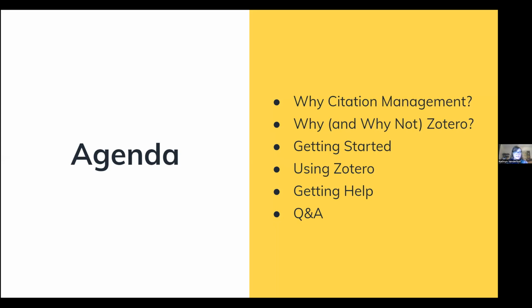So our agenda for today is that we're going to talk a little bit about what citation management is and how it can be helpful to you. We'll talk specifically about why you might want to choose Zotero. And I'll show you how you can set Zotero up on your computer and then how you can use it. I'll share a little bit at the end about how to get help, and we'll have time for questions at the end, though I do encourage you to put your questions into the chat at any point.